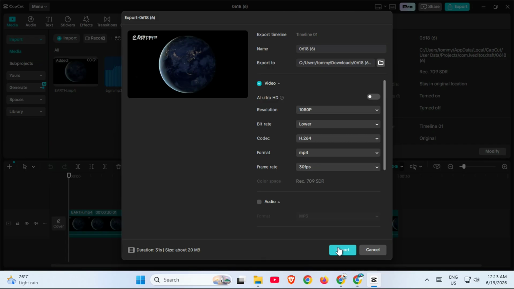To make the process easier, always try these fixes one at a time. Start with hardware acceleration, then check your storage, and then lower the export settings if needed. That way you can figure out exactly what is causing the issue instead of changing everything at once. In many cases, one of these three steps is enough to fix CapCut error code 249 and get your export working normally again.